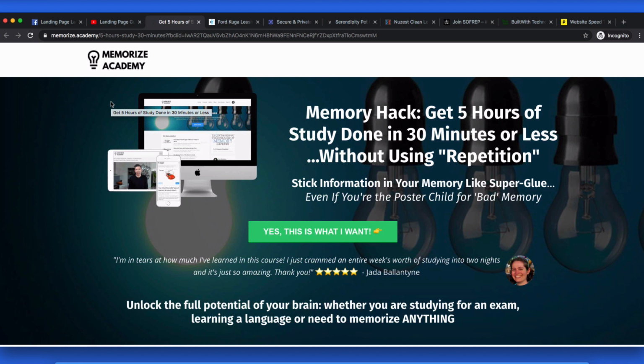So page number 1, Memorise Academy. So memory hack, get 5 hours of study done in 30 minutes or less without using repetition. Very cool headline. That value proposition is very strong. Stick information in the memory like super glue, even if you're the poster child for bad memory. Okay, so that's a really good value proposition and sub-headline. What I would do here is add some bullet points that tells me what the benefit of this is.